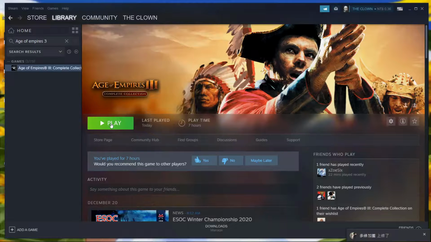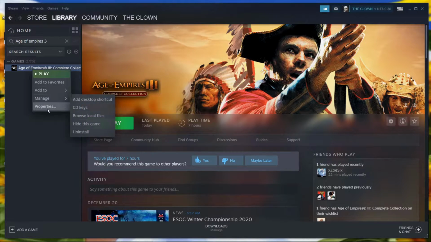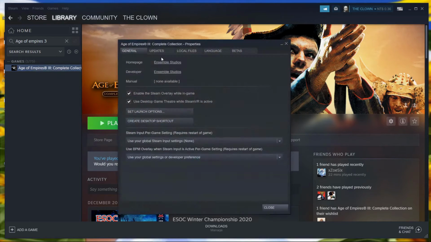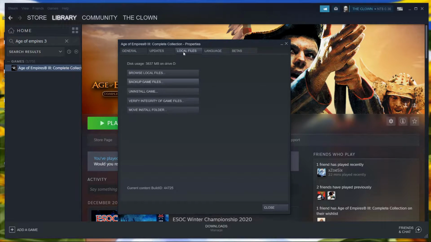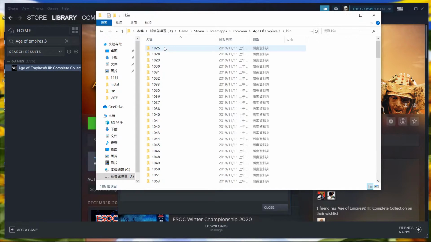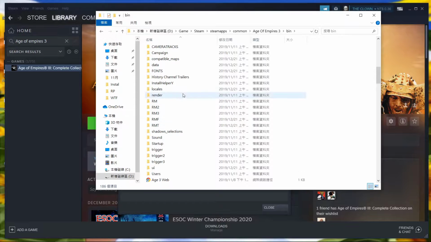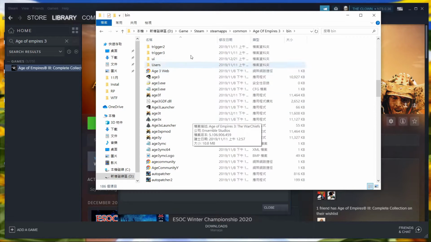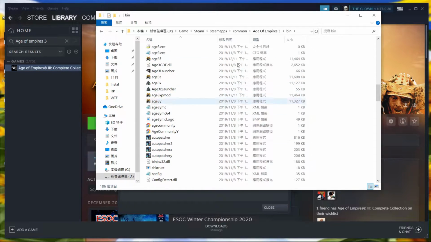Now you have to locate your Age of Empires 3 game folder. In Steam you can find the game, right click on it and press Properties. In here there will be a section called Local Files, and a button called Browse Local Files. It will pop up this screen, and in here you will see a folder named bin. In bin is where your Age of Empires 3 complete collection games are all installed.